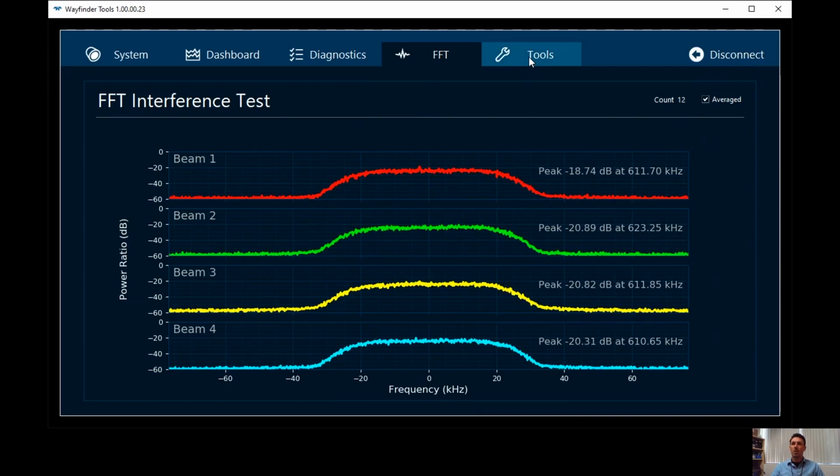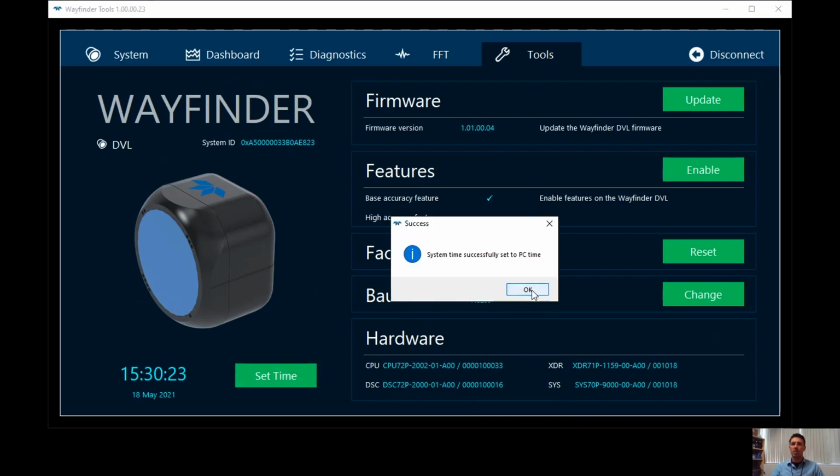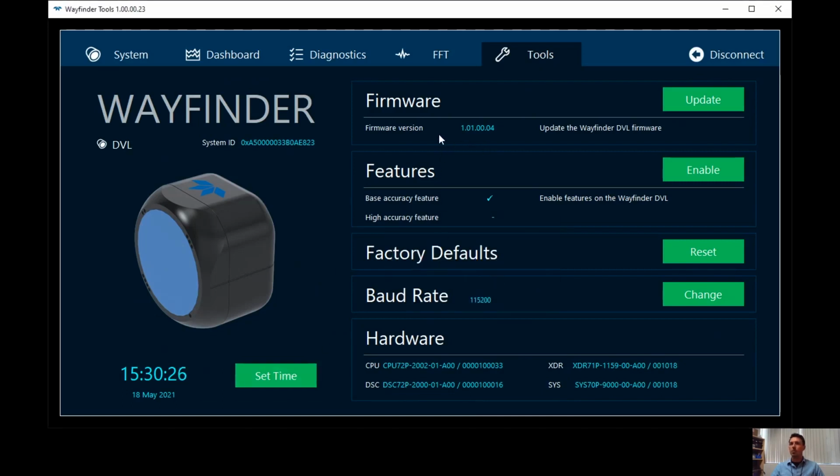Okay. Moving on, the Tools tab here has a tool to set the time, to match it to the PC, to update using firmware from us, to enable features as we release them, and restore to factory defaults and change the baud rate.